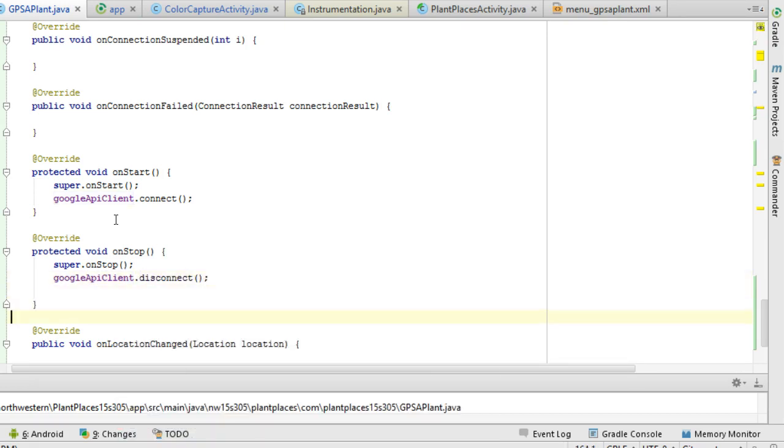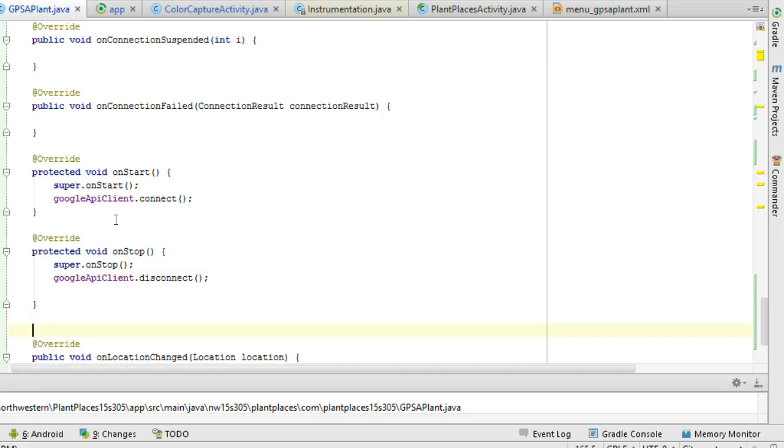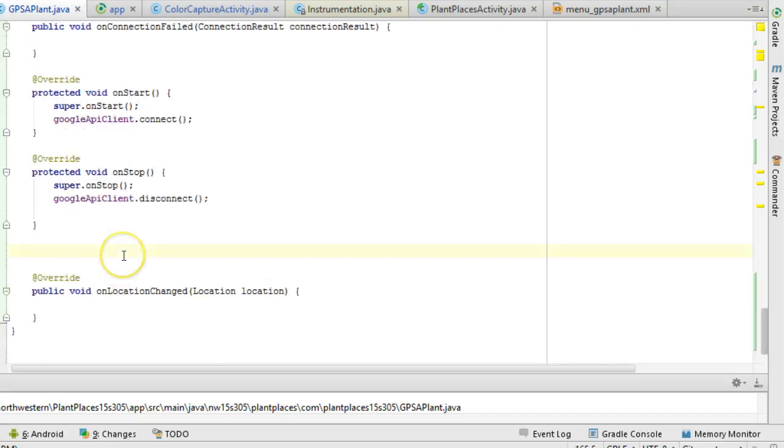Now, OnResume and OnPause are very similar, but that just means we're entering or leaving a partially obscured state. So we don't want to go through all the overhead of connecting and disconnecting to the Google API client. But what we might want to do is say, okay, I want to subscribe and unsubscribe from the GPS service. So let's start with OnResume. On resume, I'll start typing it again.